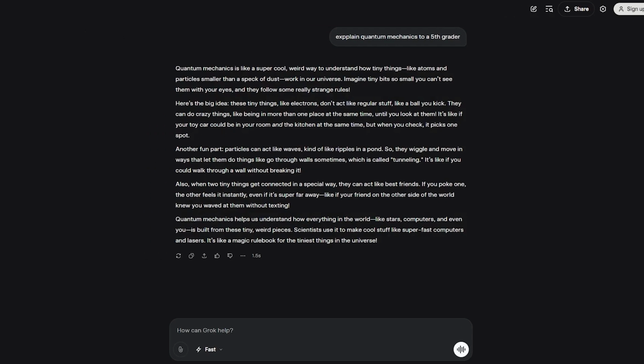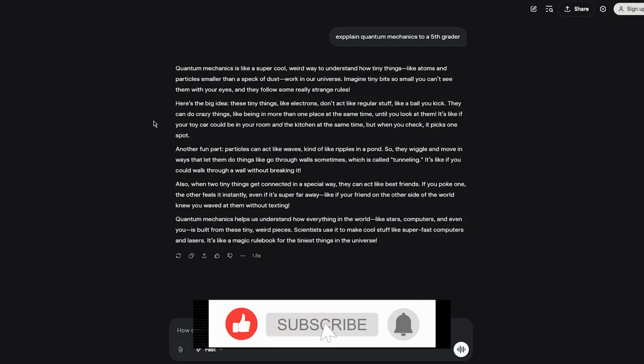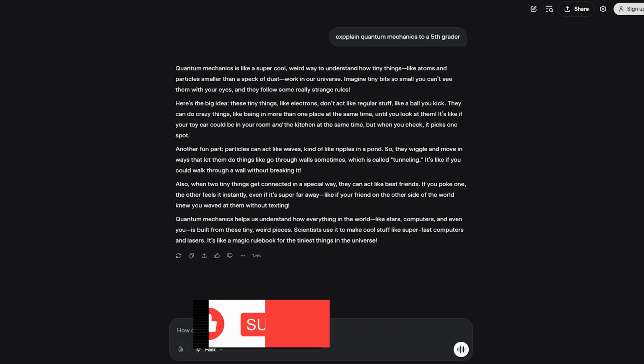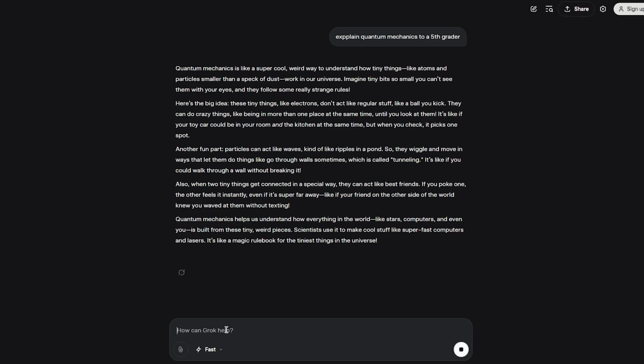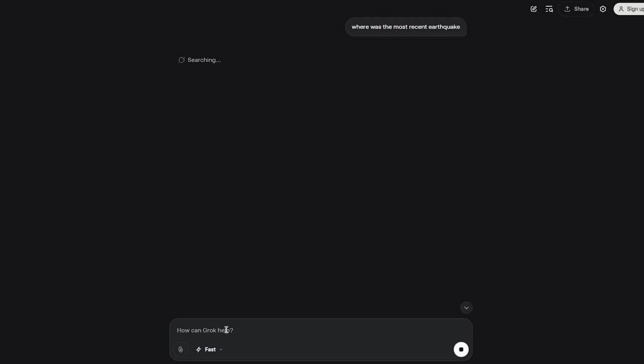Now, in terms of real-time awareness, Grok wins a significant point because it's integrated directly into X's data stream. Grok has access to live posts, current events, and trending news. So let's say I'm going to write in: where was the most recent, let's go with earthquake. We write that in because obviously a lot of people go over to Twitter and write where the earthquake has happened, how much of a scale was it on.